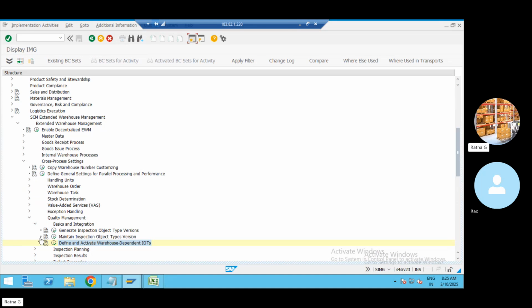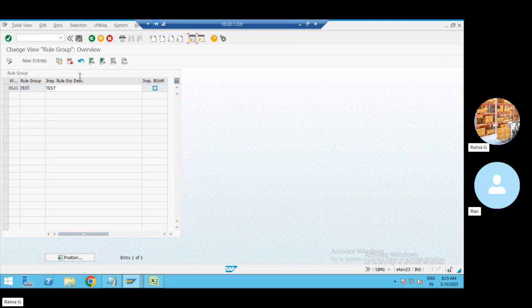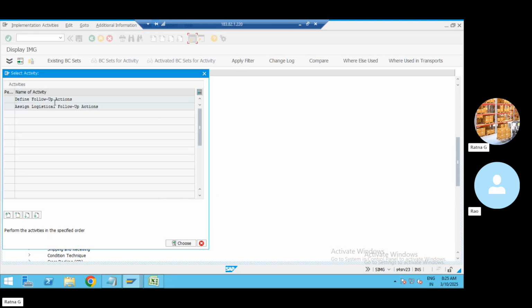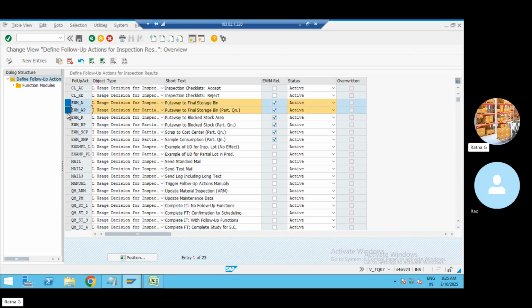So here this is the thing, and then you can assign the inspection planning. It is nothing but the inspection rule group. This is not required, but the quality inspection group we will create in the integration with other SAP components. And you have to maintain follow-up actions here. Different follow-up actions are not required, as these are the standard ones. If you want to copy and create new, you can do that.